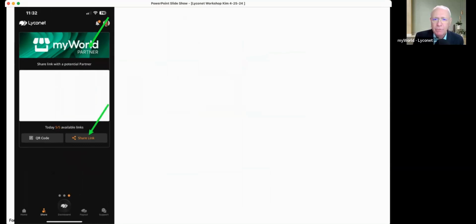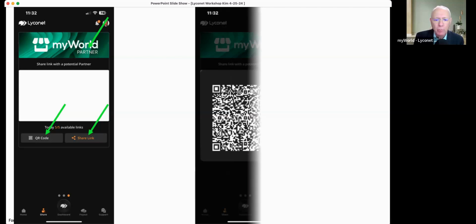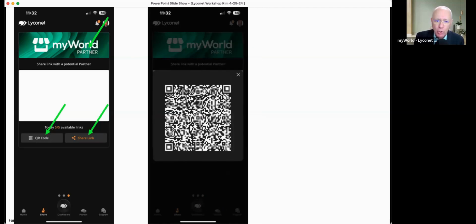Now, as I mentioned, we have two ways to do this. One is we can click and share the link. If you click on that, it typically will take you to your database, and you can just click on that, and they'll send it right to your address. Or if you'd like, you can simply click on QR code. I'm going to show you that one tonight. You click on QR code, and it brings up your personal QR code for signing up partners. So now you do a screenshot on your phone.